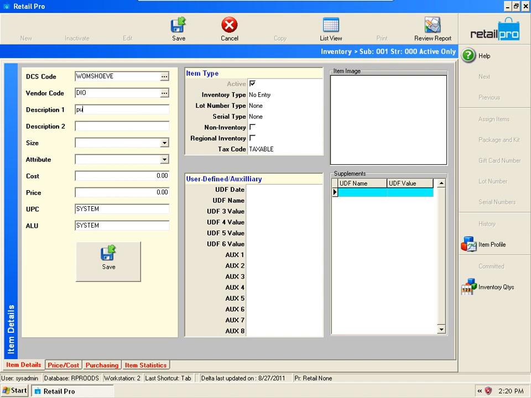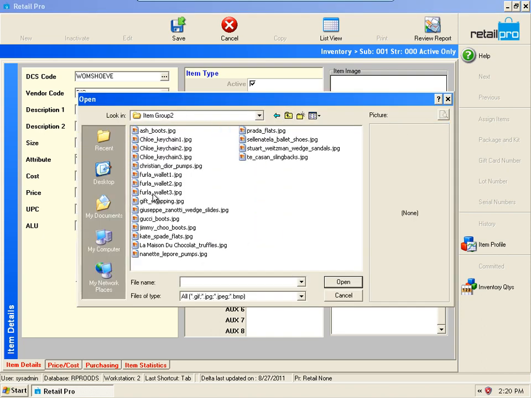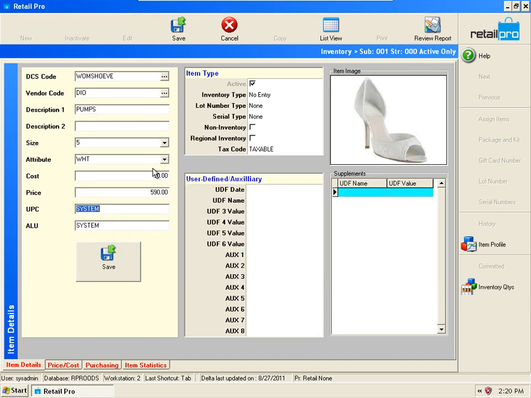I'll put a description 1 of pumps. No description 2. Size, let's do size 5. The color is white. The cost is $50. And let's do a price of $5.90. We'll go ahead and add a quick picture. So here you go. Great, so here's some Christian Dior pumps. Now let me go ahead and save this.